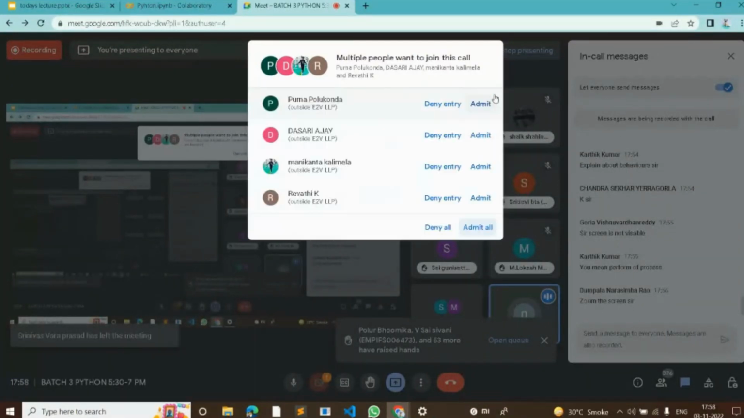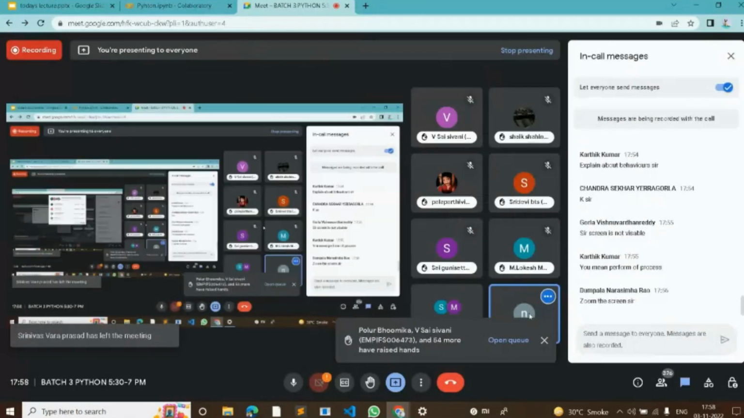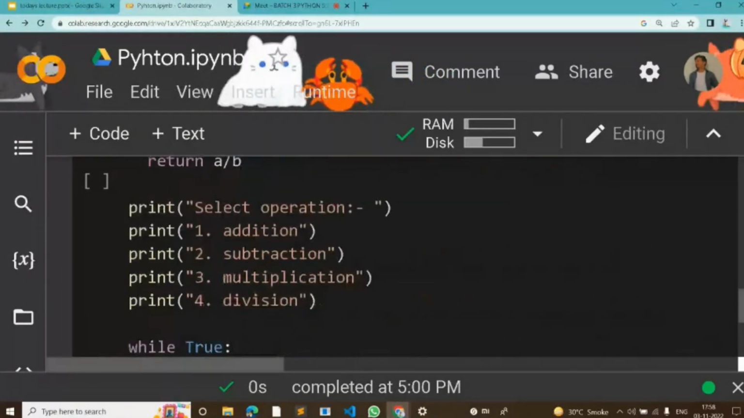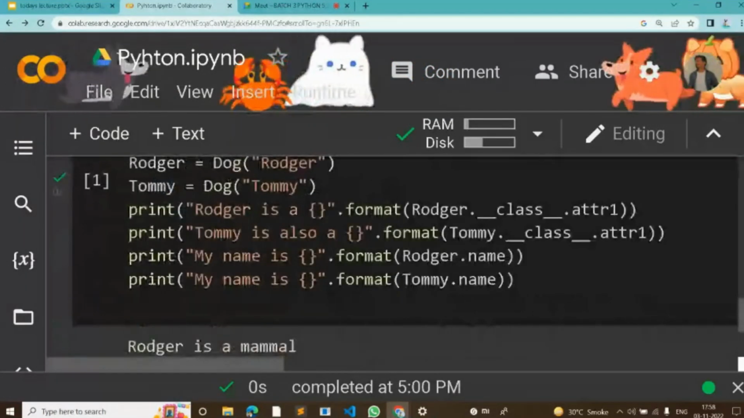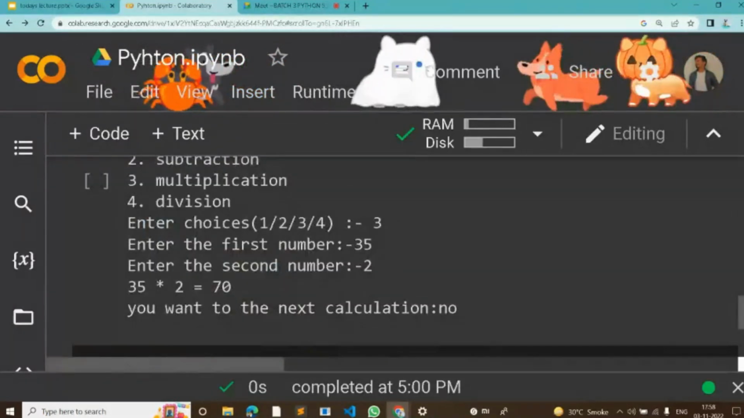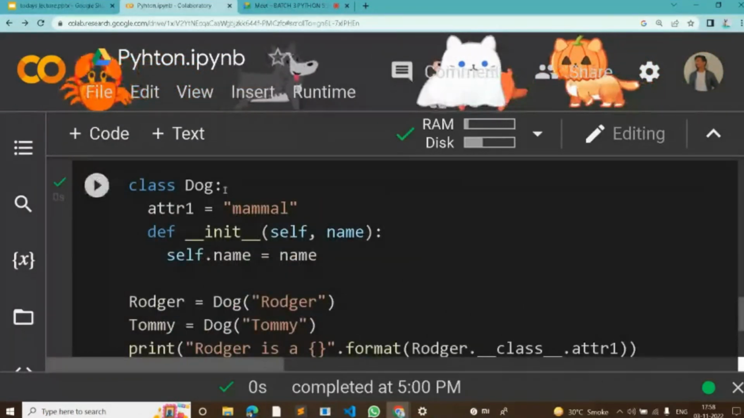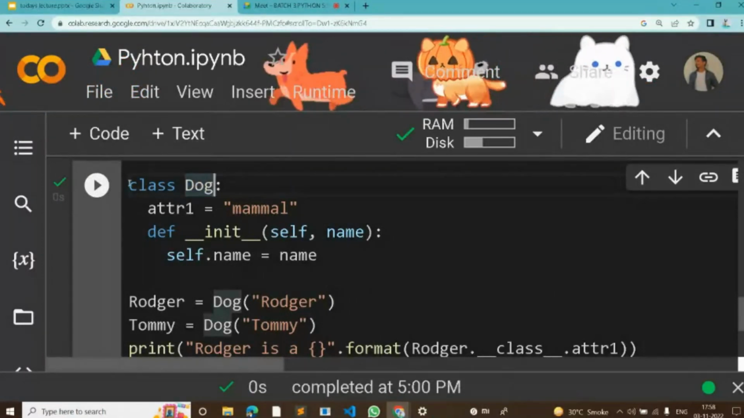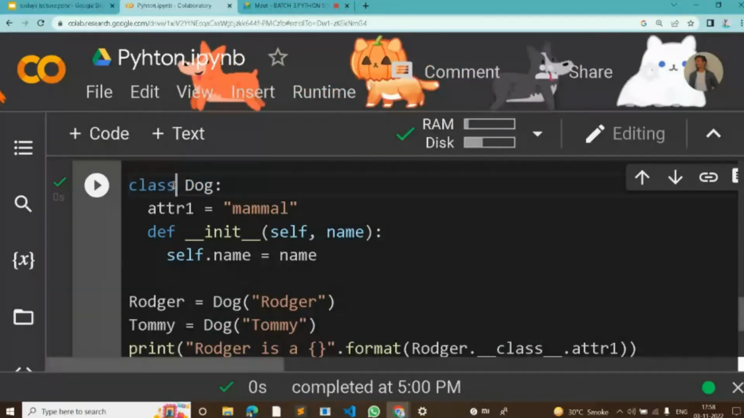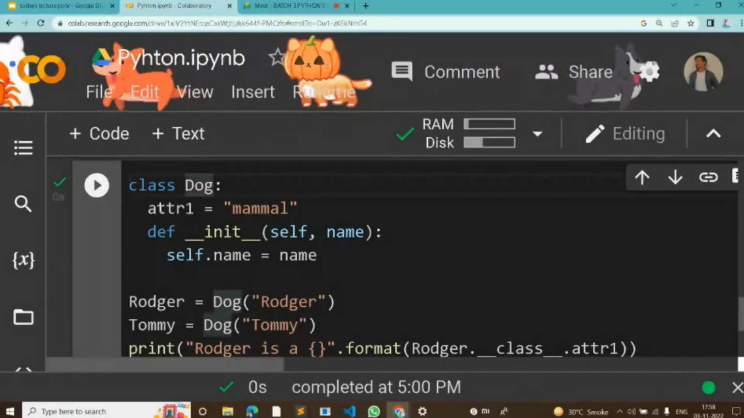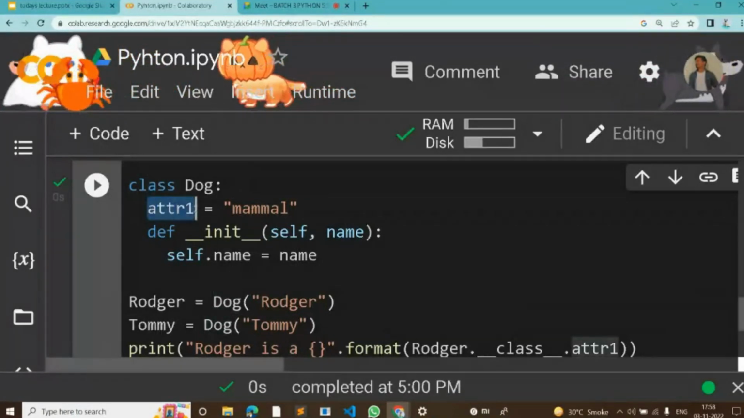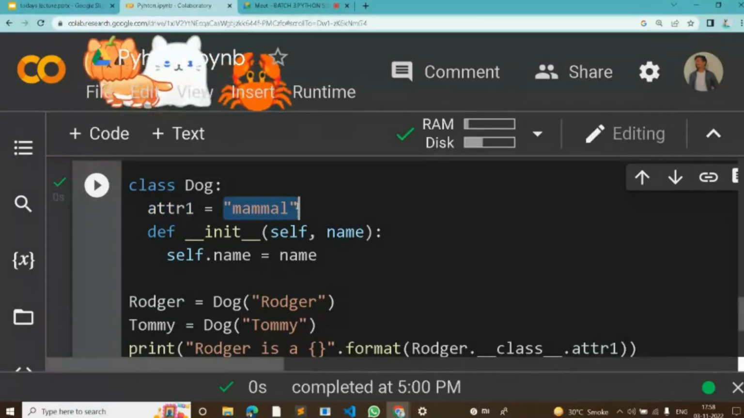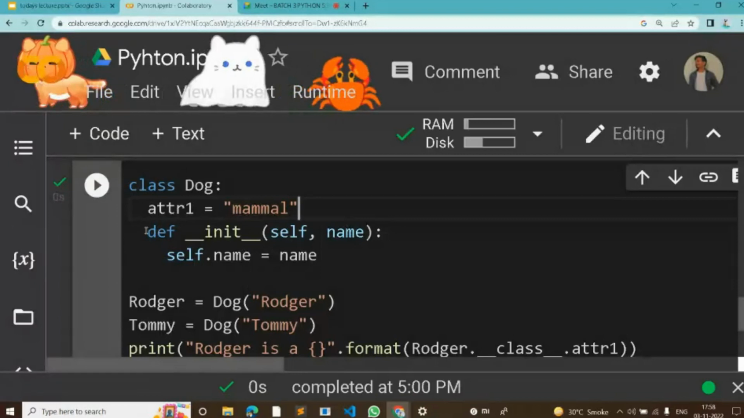I'm showing you how you can create a particular class. For creating a class, you just have to define a class, and you can give it any name over here. So I have created a class whose name is Dog, and then I am giving a variable attribute attr1, which is set to mammal. And whenever you are creating a class, the first thing you have to use is def __init__.